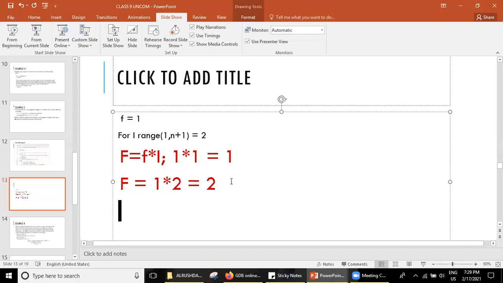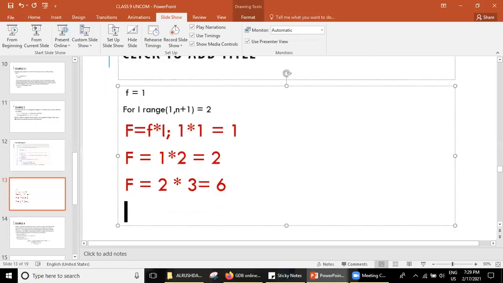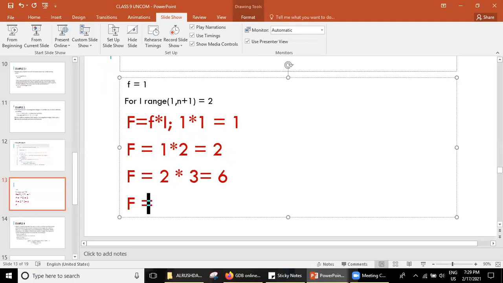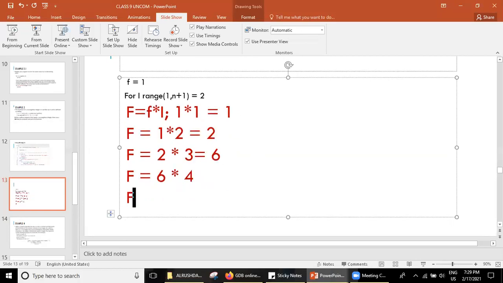Okay? The third time, f equals f times i. What is the f value? 2. What is the i value? 3, right? Okay, this will be 6. The next time, now tell me, what is the f value? 6 into 4. Okay, very good. Like this, it will go on until the number 5 is reached. I mean the number that you are expecting to get the factorial of is reached. We will go in this way. Okay? You got it, right?